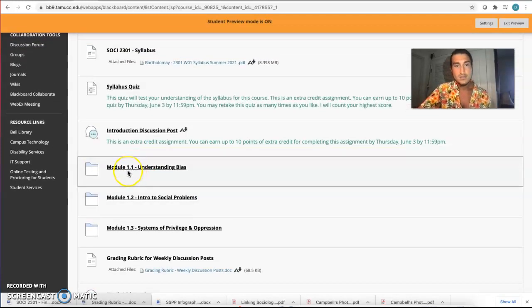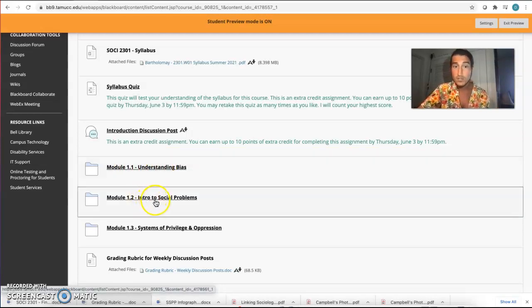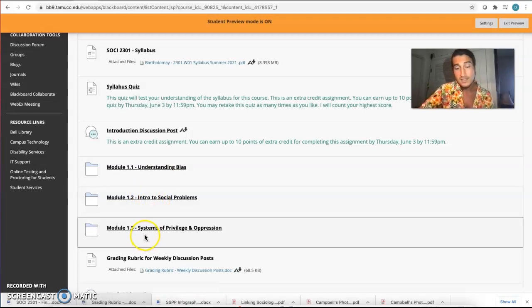So for instance, this week our very first module, number 1.1, is about the theme of understanding bias. Module 1.2 is an introduction to social problems. And module 1.3 is a discussion of systems of privilege and oppression.